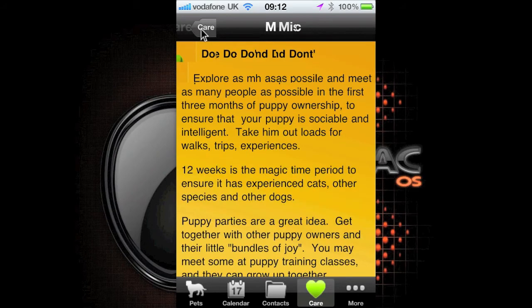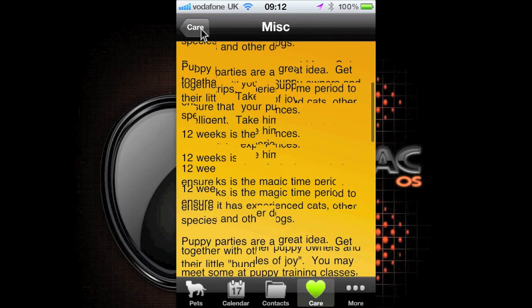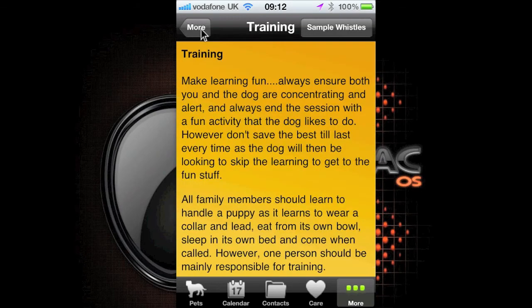And under miscellaneous, there's all the doggy do's and don'ts, again just some more information about looking after your dog. If we go under the more section, there's some training information in there with some whistles, which is quite useful.